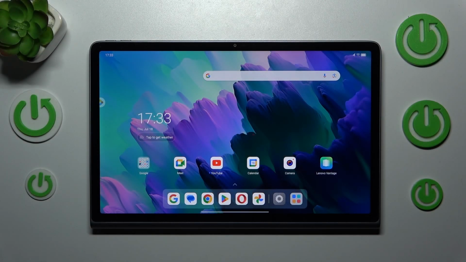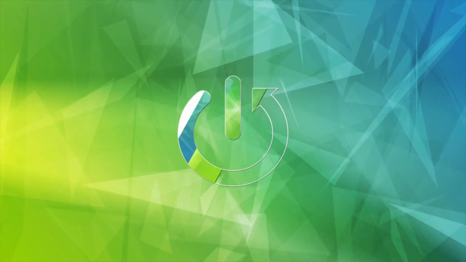Hi everyone, in front of me I've got Lenovo Tab Plus 11.5 and let me share with you how to change system language on this device.